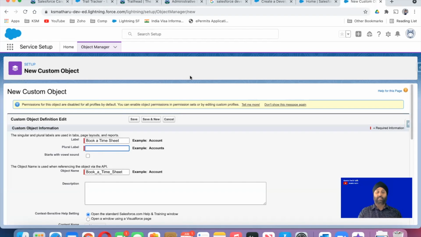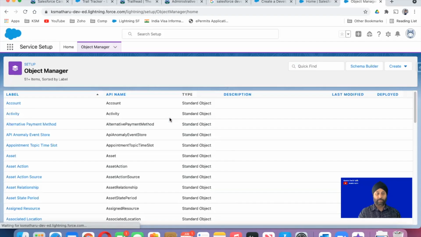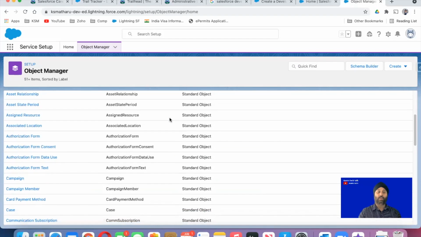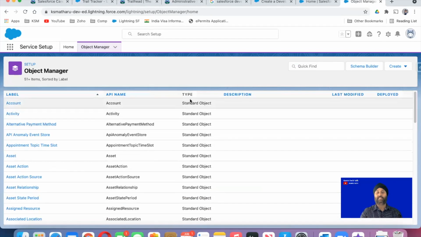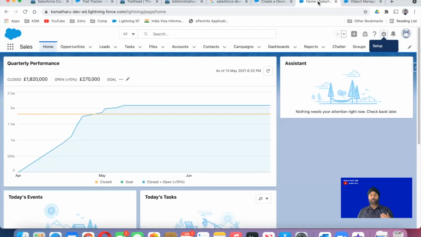So keep your focus very simple, very limited. Okay, so these are all the objects. It even says standard objects. Okay, coming back to the home page, you've got dashboard, you've got reports. This is the whole environment.